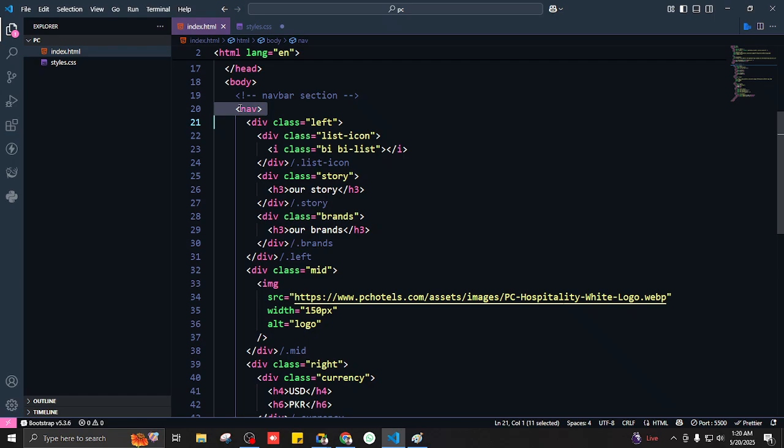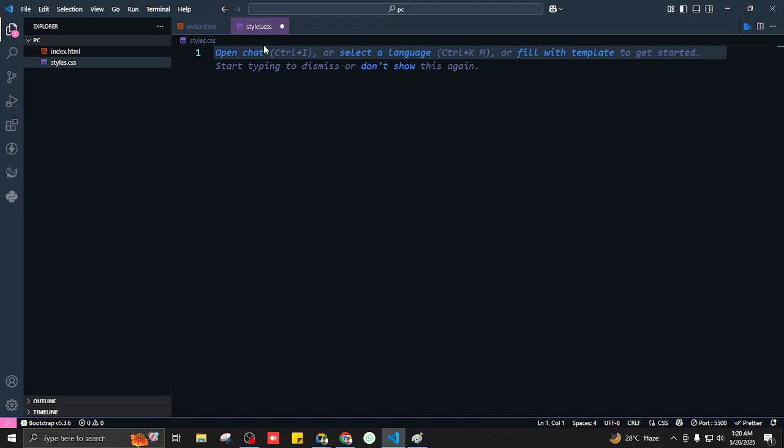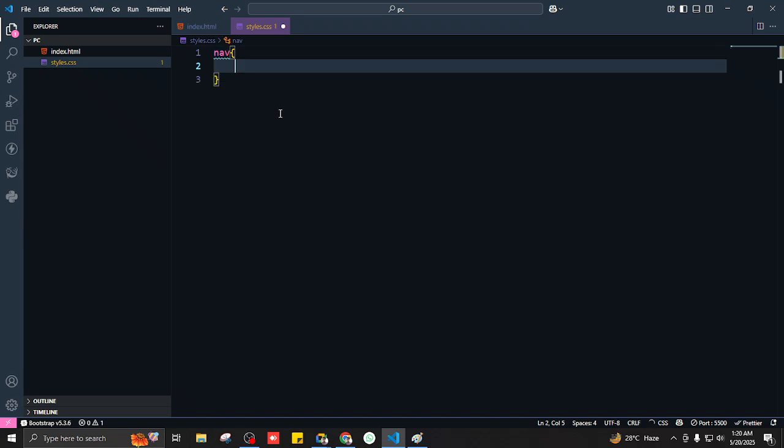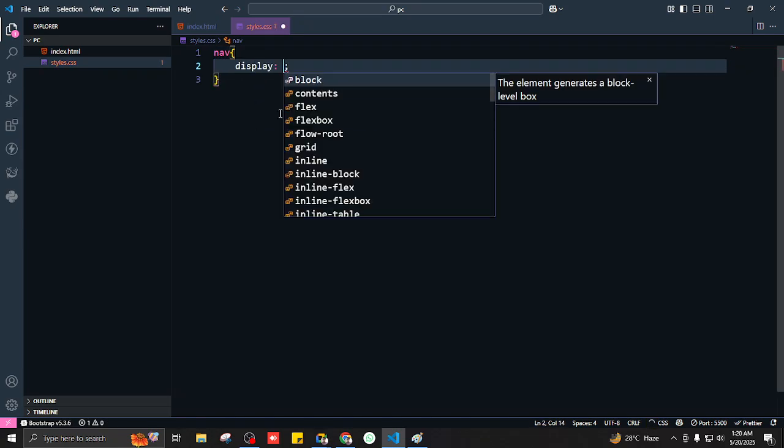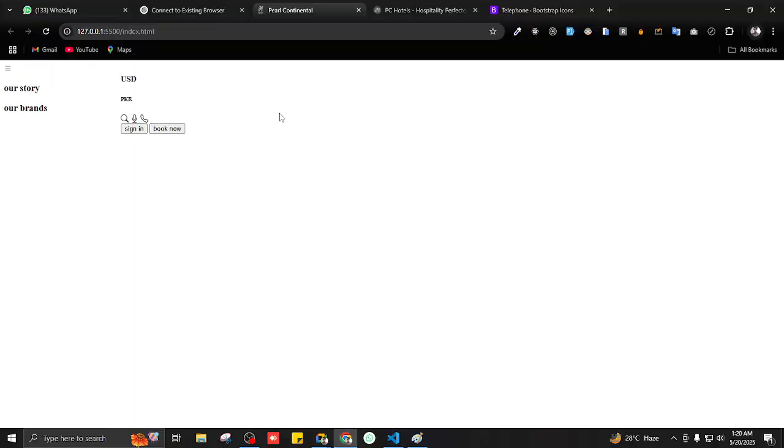When do we use dot? Inside, when it's a class. Very good. So is nav a class? No, it's a div, a simple div. So how do we select just the div? Just write nav. We'll just write nav because it's an element. It's not a class. It's not an ID. It's just an element. So we'll just write nav, and then we'll just say display to be flex.